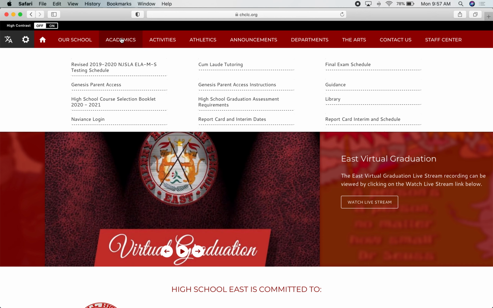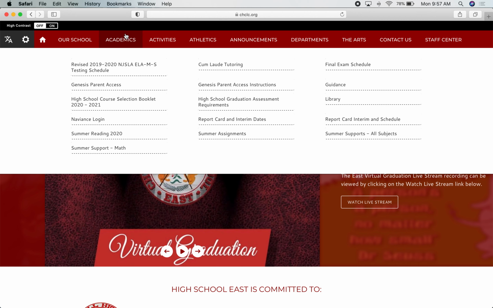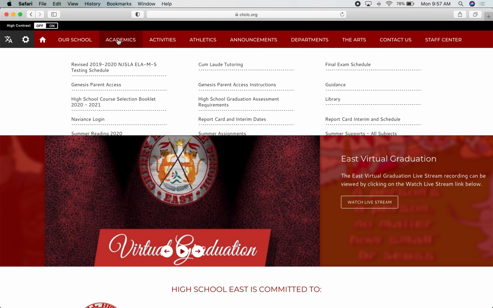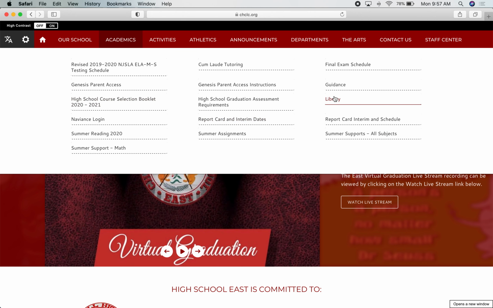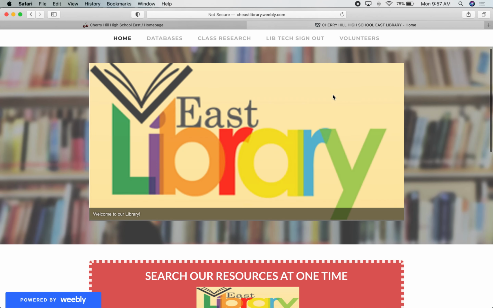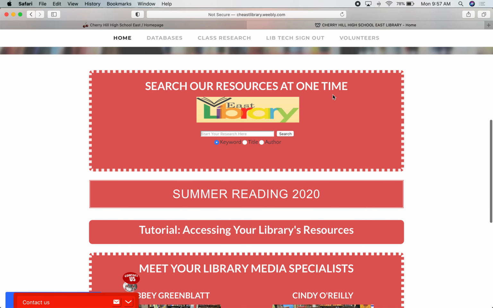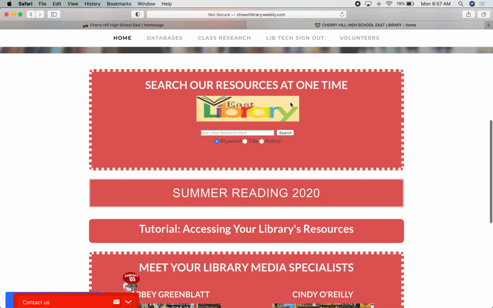From here, you're going to go to academics across the top, and then you'll come over to library. So the academics tab, and then you'll find the link to the library. I'm going to click on that, and that will open up a new tab where you will see the library's homepage. And all we need to do is scroll down on the home page of the library a little bit, and you will find the search box where it says Start Your Research here.